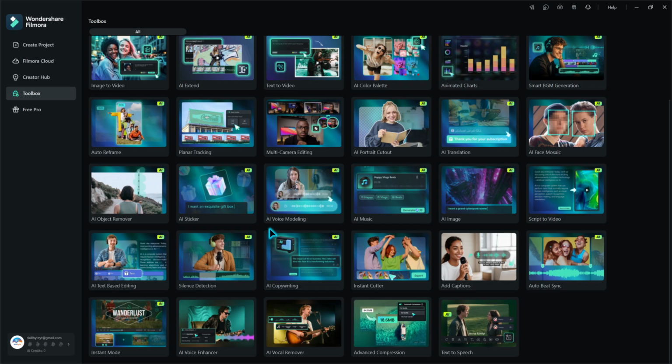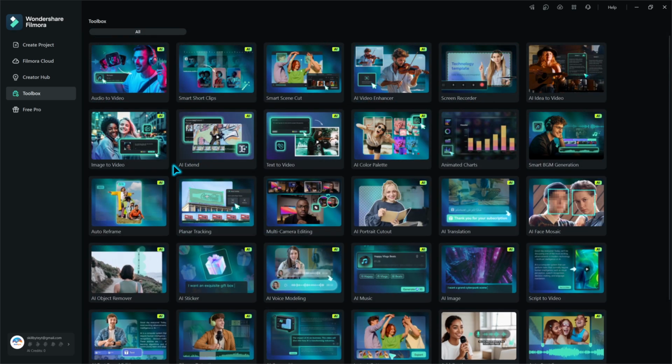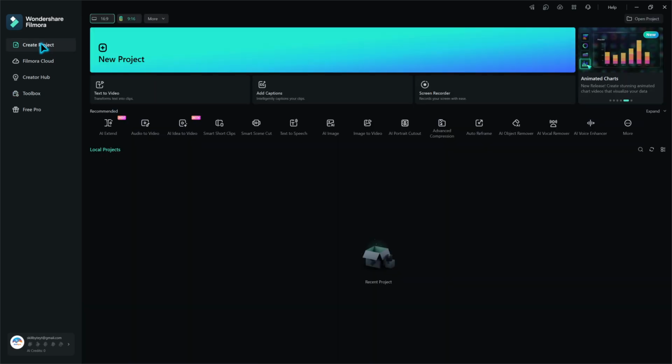From here, choose an AI feature you want to use or access AI tools within a working project. If you're just exploring, you can browse the list and open a tool to see what it offers. Keep in mind that most AI features act on media in your timeline. So if you already have a project open, select the clip you want to enhance before launching the tool.